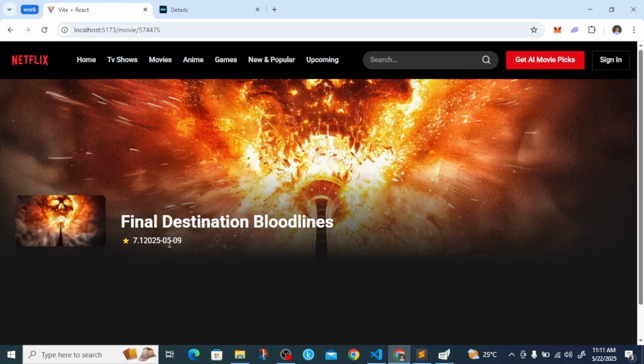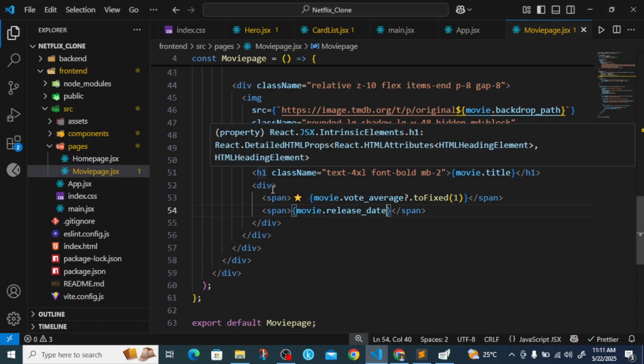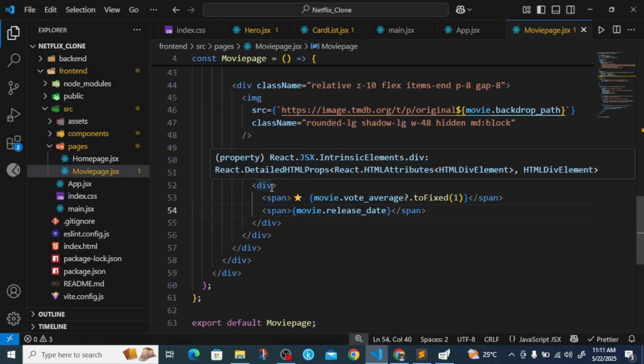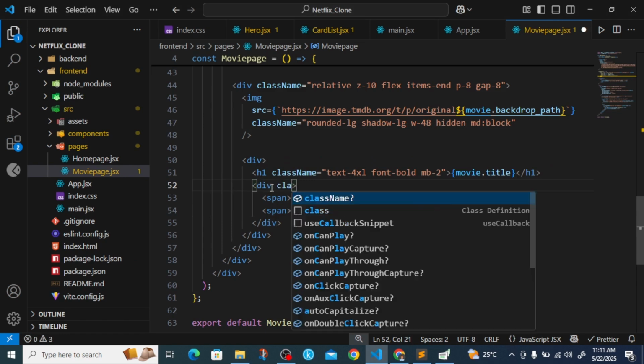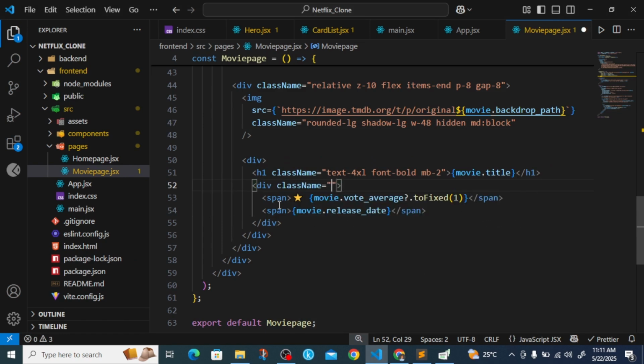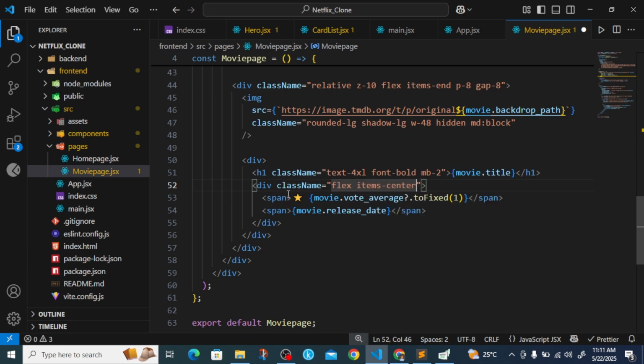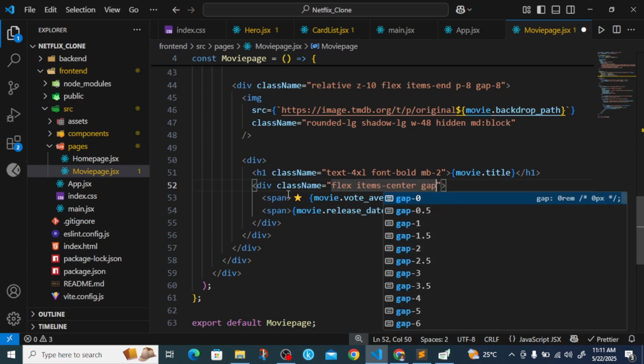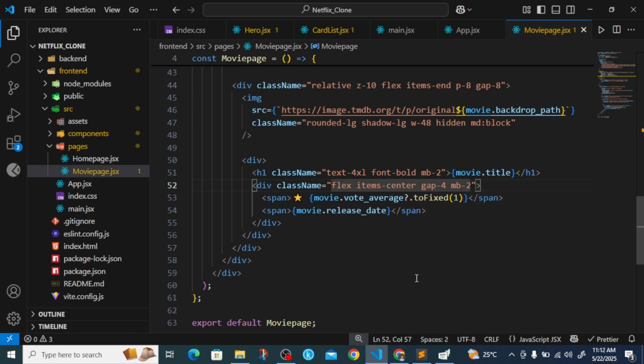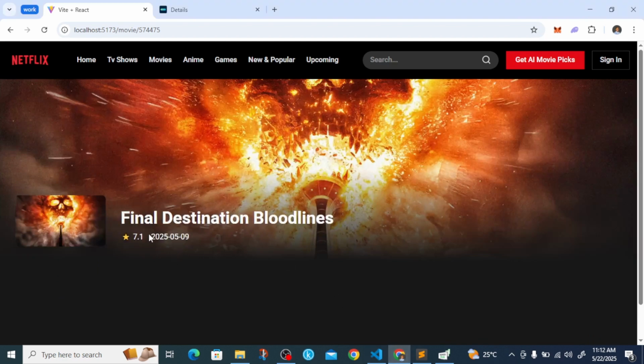So this is the movie release date, and if you notice, this is looking side by side, so we can edit that by going to this div here, this div which contains the 2 span tags. You give it a class name of flex, and then items-center, a gap of 4 with a margin bottom of 2. So you save this, and let's see. Yeah, nice.